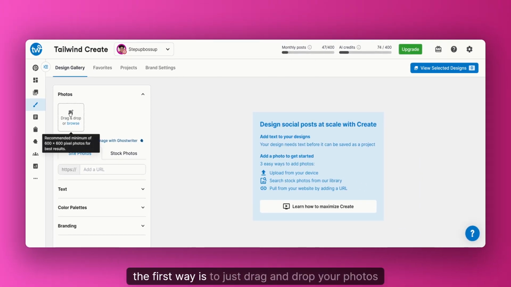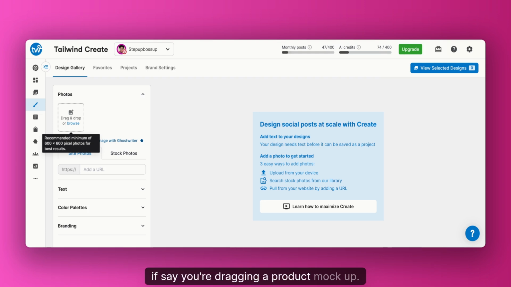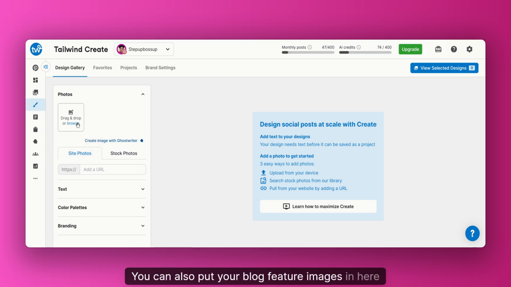One, the first way is to just drag and drop your photos directly into here. And when you put a photo in here, if say you're dragging a product mock-up, make sure that the photo that you're putting in has a transparent background. You can also put your blog feature images in here, or all the images that are in your blog posts, if say you're doing a product roundup or a review.